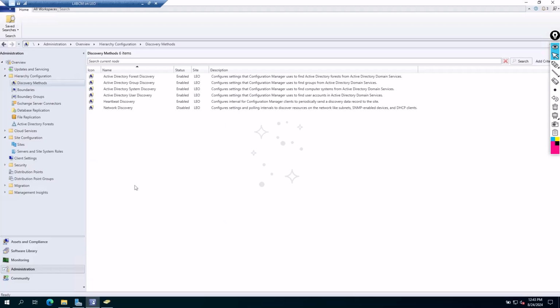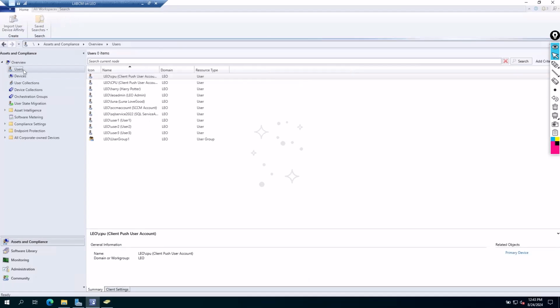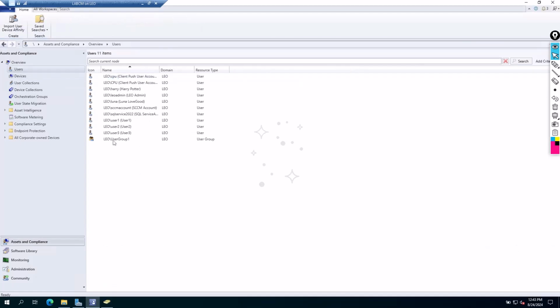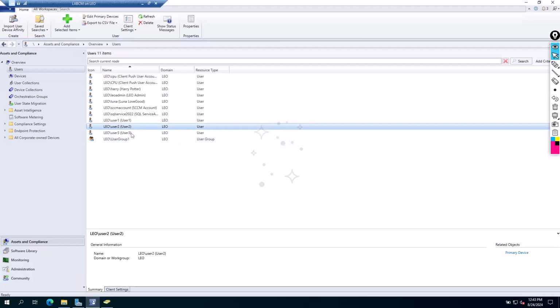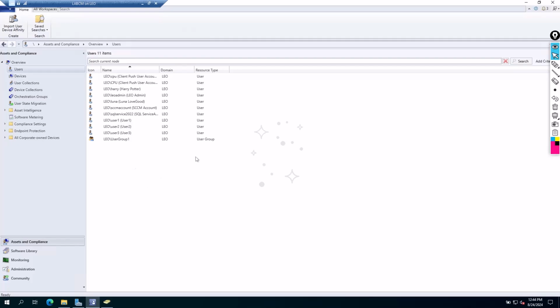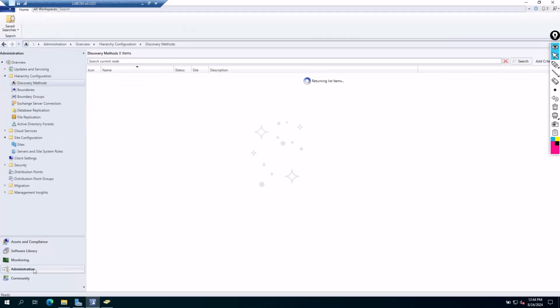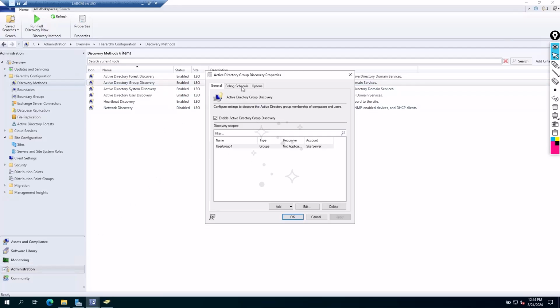So go to the console and open the assets and compliance section. If you find the users here, okay, it found the user group as well as the users inside that group. Okay, user one, user two, and user three. So like this, we can do the user, I mean the group discovery. Okay. So now we'll do the group discovery by using the location.